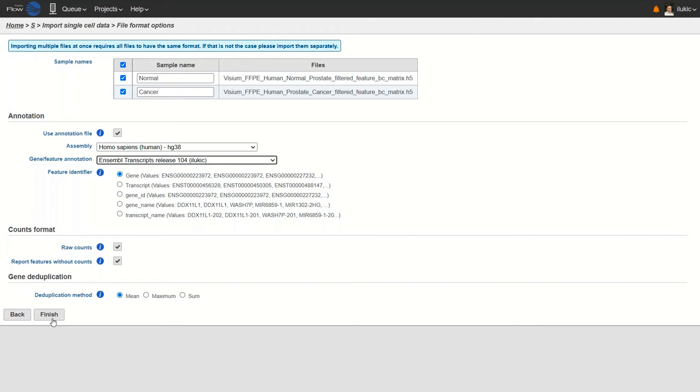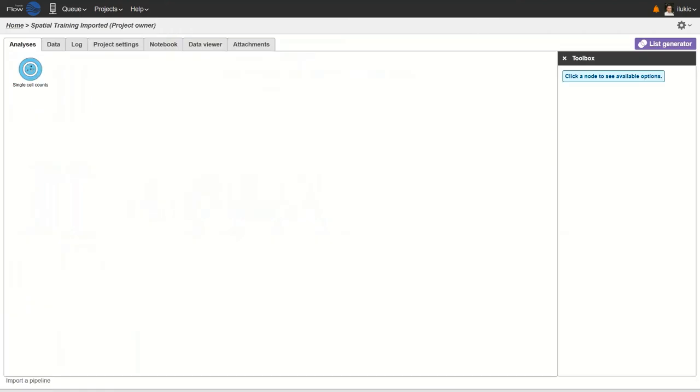I have a project where this has already been imported. Let me switch to that, please. And this is exactly what you see after data import. Our first data node, single cell counts, and that data node holds the expression information. Next step is import of the image data.